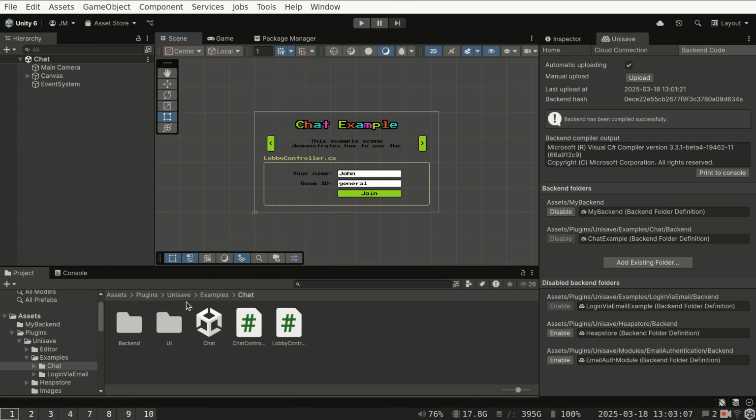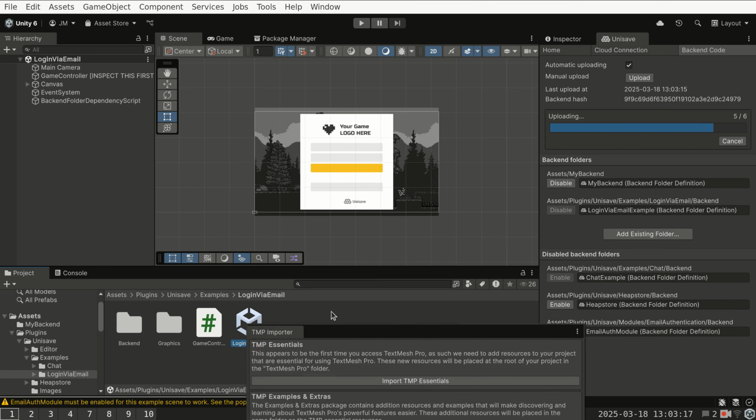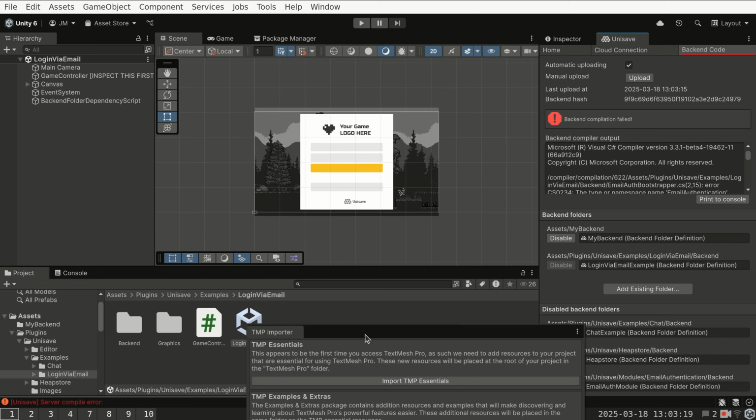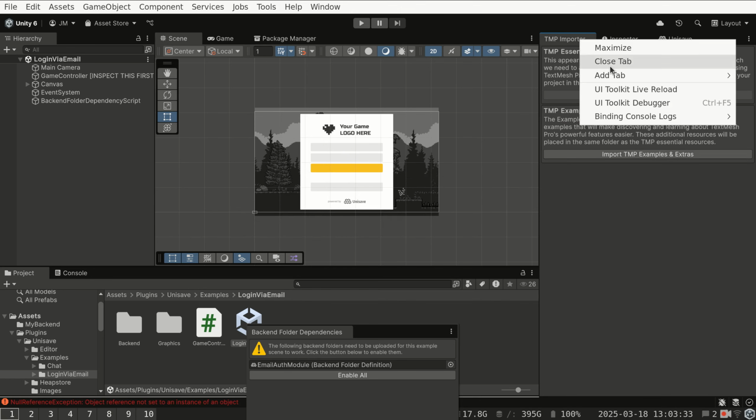And the second example is the login via email example. So let me open up this scene instead. And a lot of things are happening. So first of all, we have the TextMesh Pro importer, because the example uses TextMesh Pro, so we need to import these essentials. Okay, that's it. Close this tab.